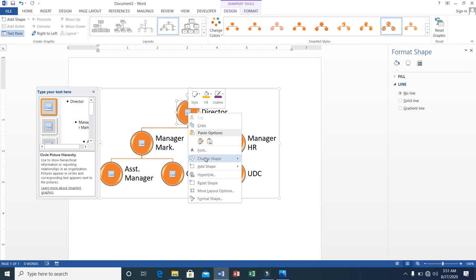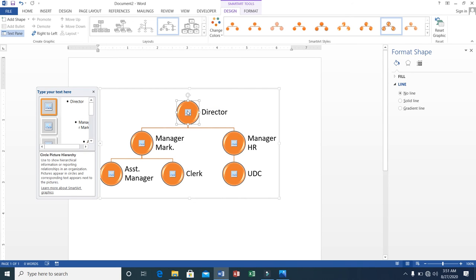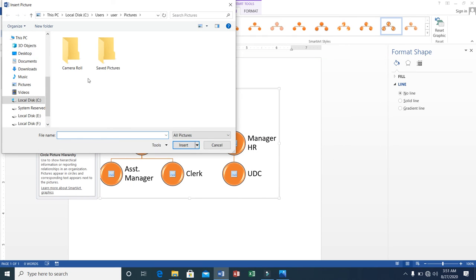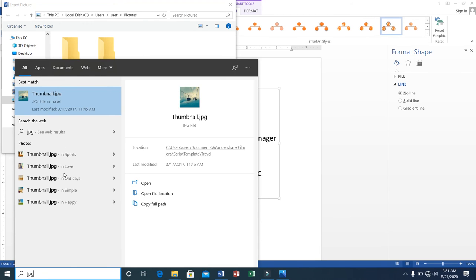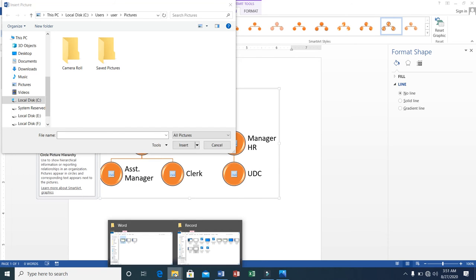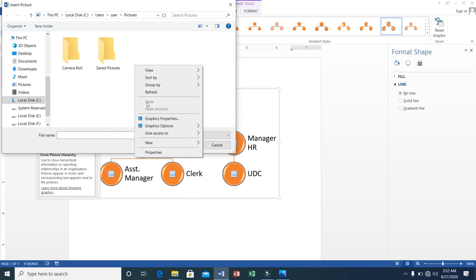Okay, there is a problem. I should change the shape, add shape, reset shape, format shape. So there are no pictures right now. Otherwise, you can select the pictures. I double click it, work offline, and I should first search JPEG, right? JPG. And I should copy this picture and paste here.